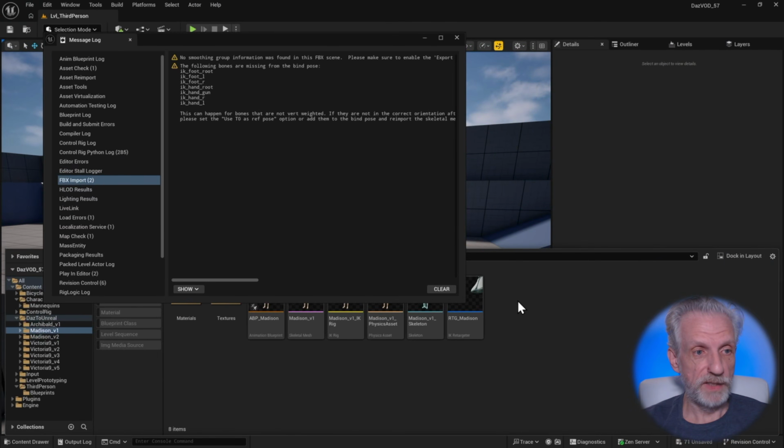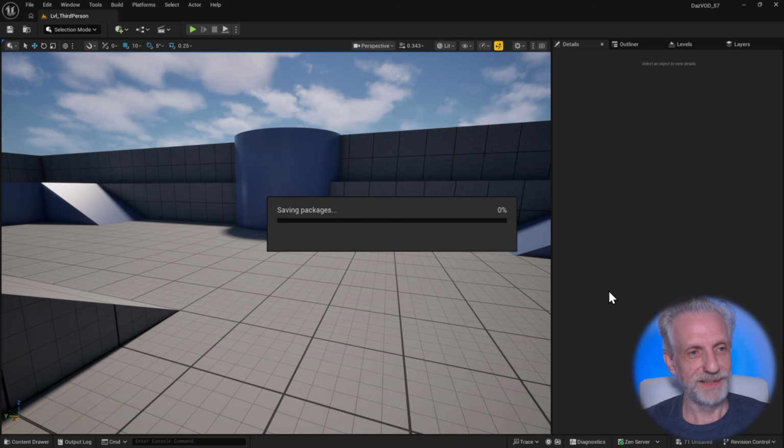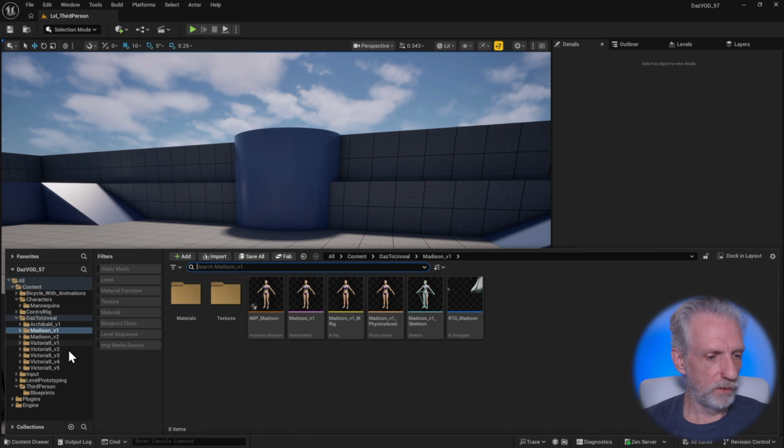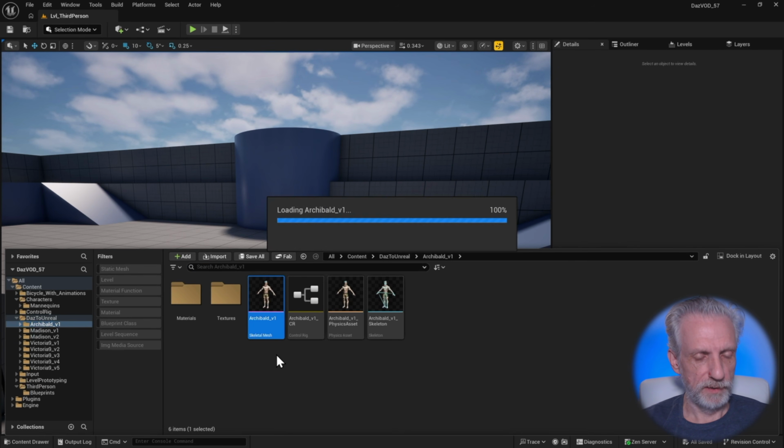We give it a moment to finish, and we'll get the smoothing group warning, which we ignore because we've been there, done that, bought the t-shirt, and then we'll save everything just for good measure, and then we'll have a look where our man has ended up here. So this is the skeletal mesh. Let's open it up.